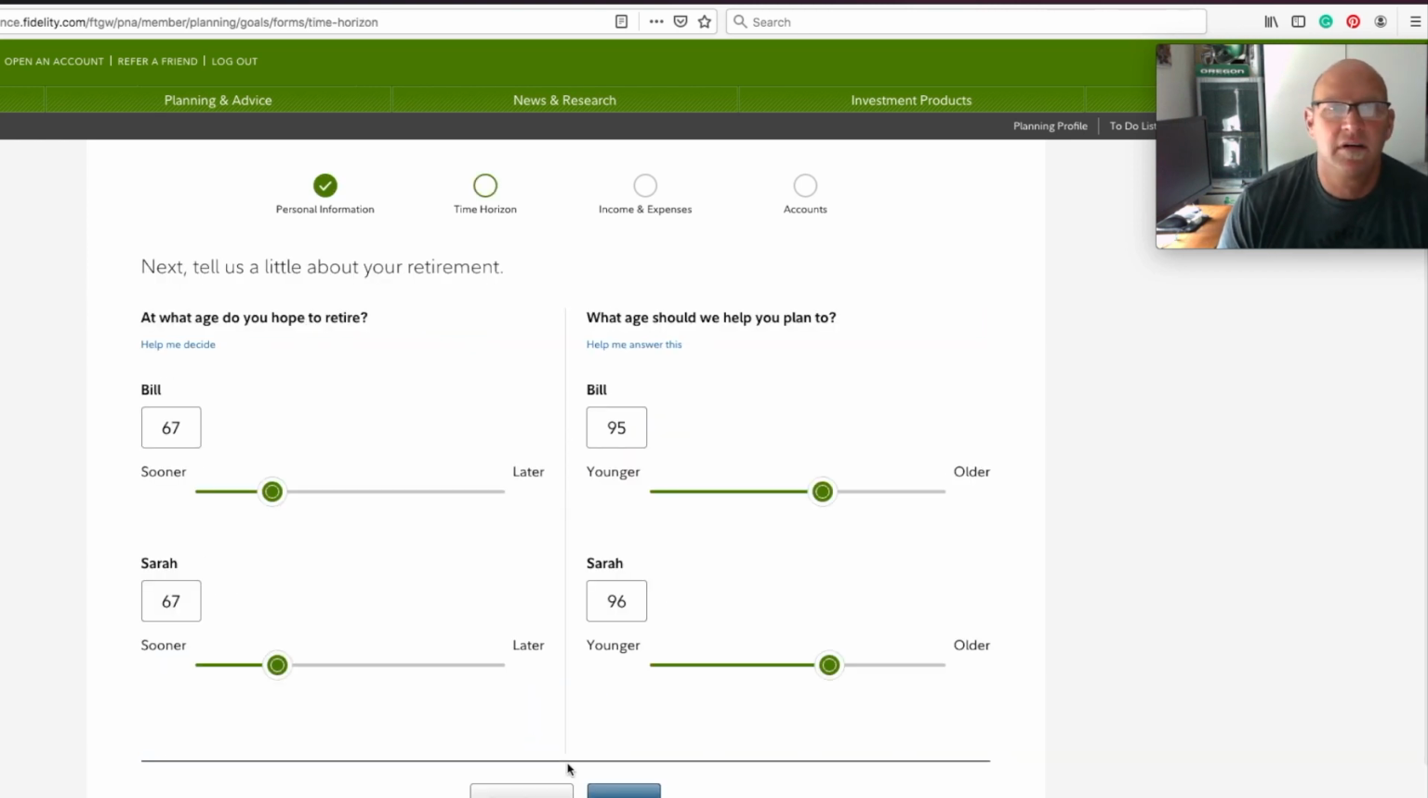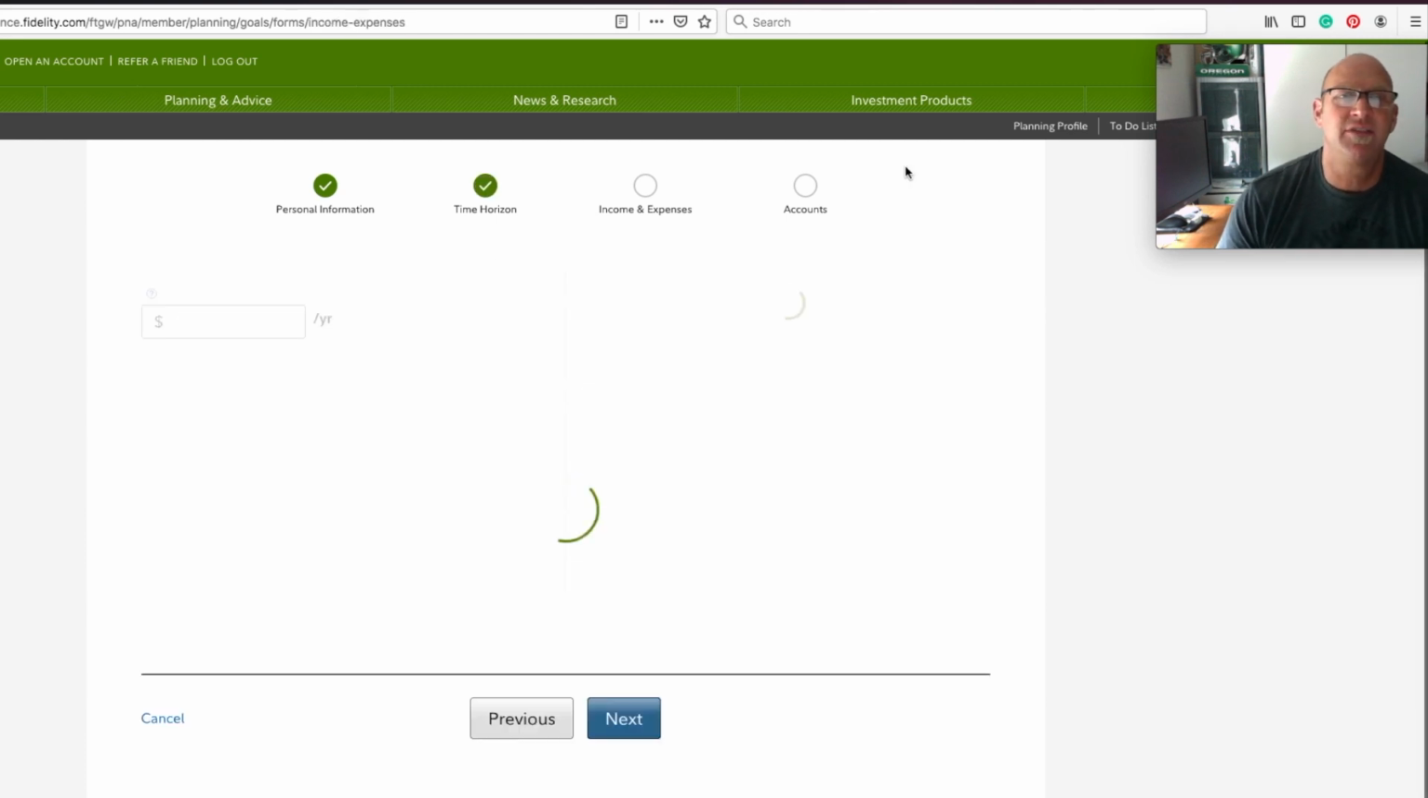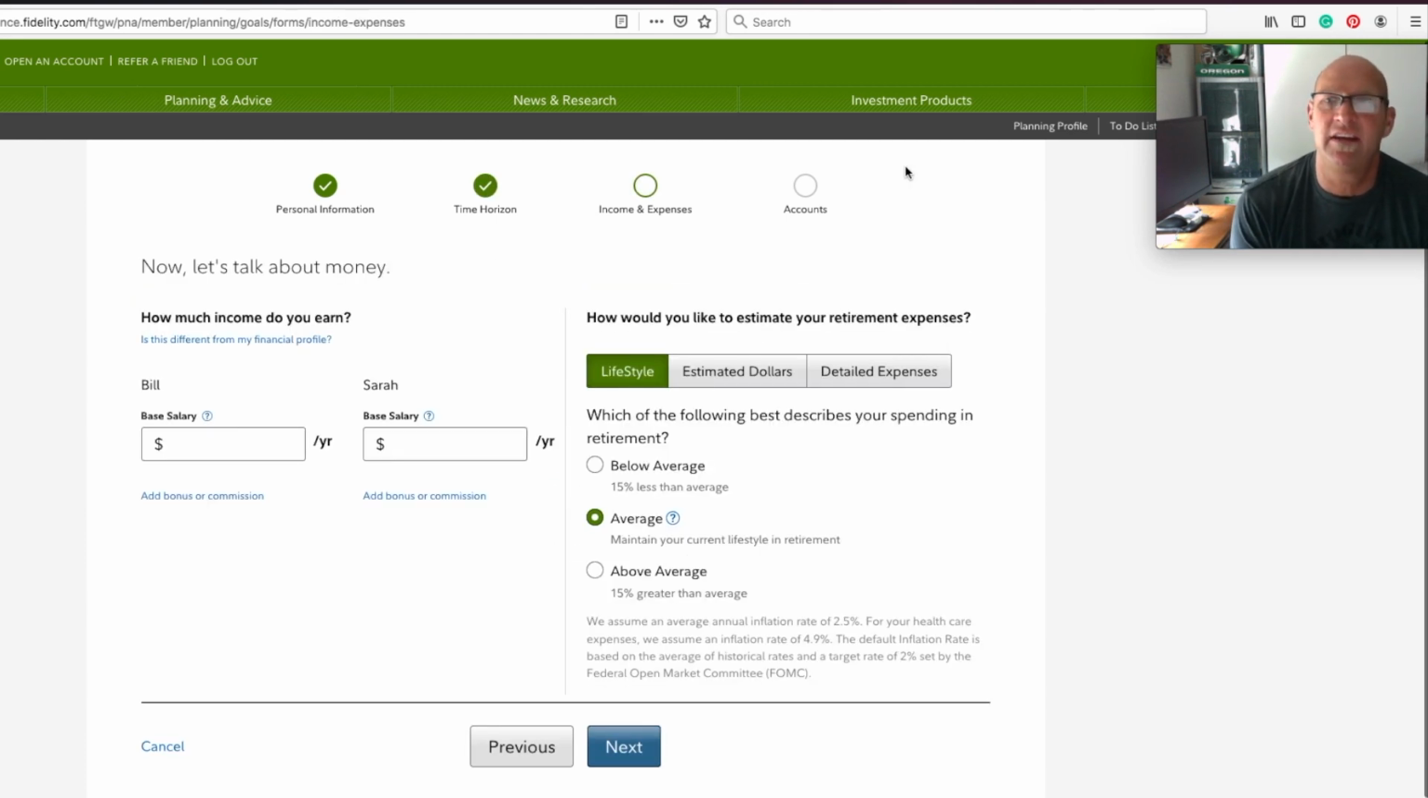Okay. All right, so what age do you hope to retire? So Bill's going to try to retire at 65. And Sarah, being a couple years younger than him, is going to retire at 63. They want to retire together. Bill expects he'll live till 90, and Sarah thinks she'll live till 90 as well. Let's give her a couple, 92 years. All right. Nice thing is you can adjust this, you guys. It's a Monte Carlo simulator.